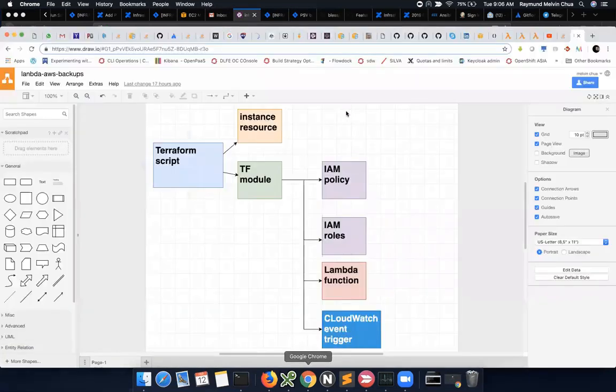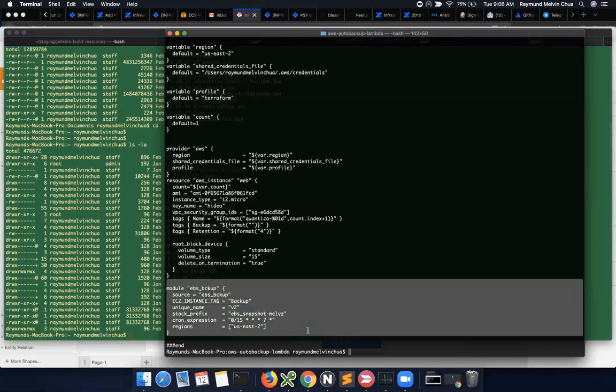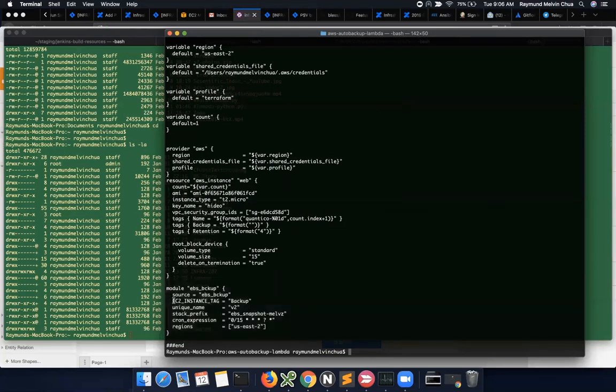So let's go back to the diagram. This is the TF module I was mentioning a few minutes back, and it is defined in the parent Terraform script as such. As you can see, these are the module variable parameters I specified when I forked the original public Terraform module script. And you can see these parameters over here, the EC2 instance tag. I will mention that later when I describe the Python script for the Lambda function.